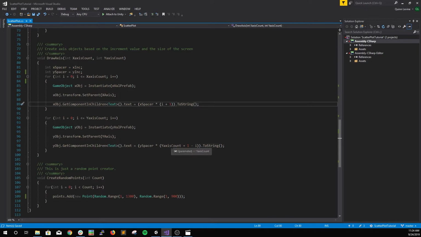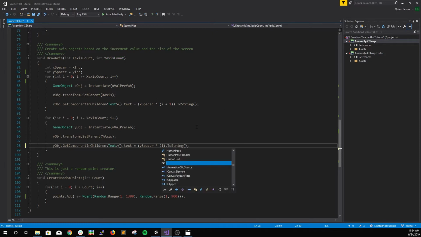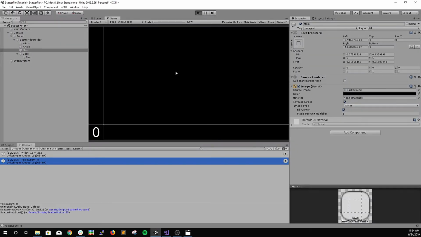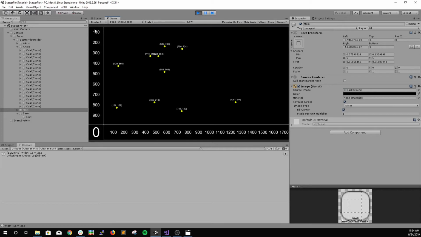And we do something similar for y, but it's not the exact same. In the y direction, it would be backwards if we did the exact same thing, and I'll actually show you what I mean. So if we change this to i plus 1, I need one more parenthesis. We change this to i plus 1 like it is here, and then we hit play. You'll see now 100 is at the top and 900 is at the bottom. Obviously that's not what we want. This is just the difference between adding stuff in a horizontal versus a vertical parent.